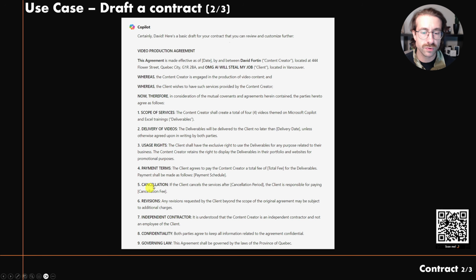It put the deliverables here, etc. It says, at number 9 here, the governing law is the province of Quebec because I'm French Canadian. So that's pretty cool. I use this all the time. Let me repeat, I use this all the time, okay? It saves me so much time.